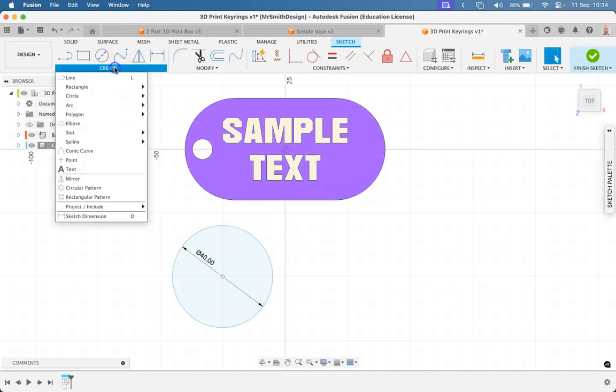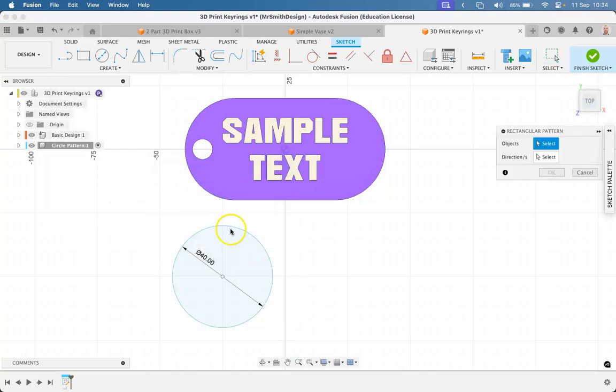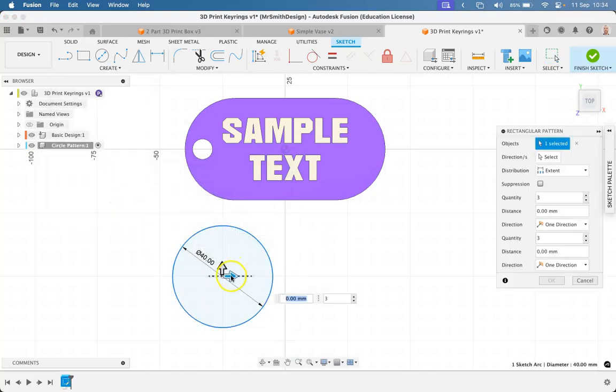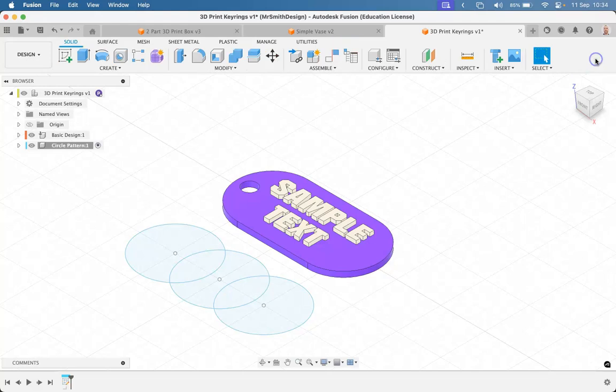and I'm going to go to create, and let's do a rectangular pattern. So I'm going to click on what I want to pattern, and then I can drag it out, and you can change the quantity here, but I actually quite like it with 3. So I'm going to hit OK, finish.